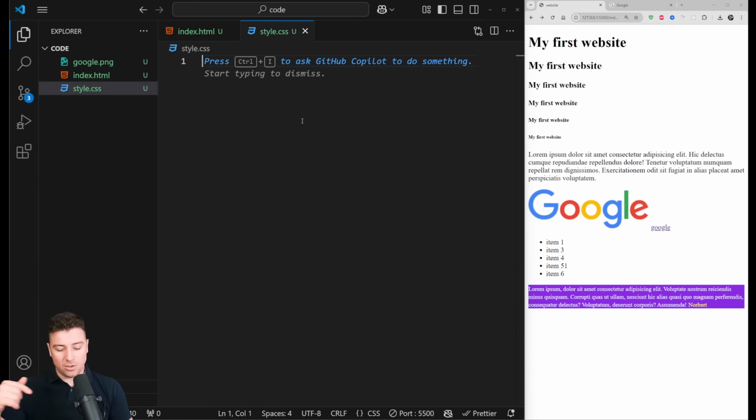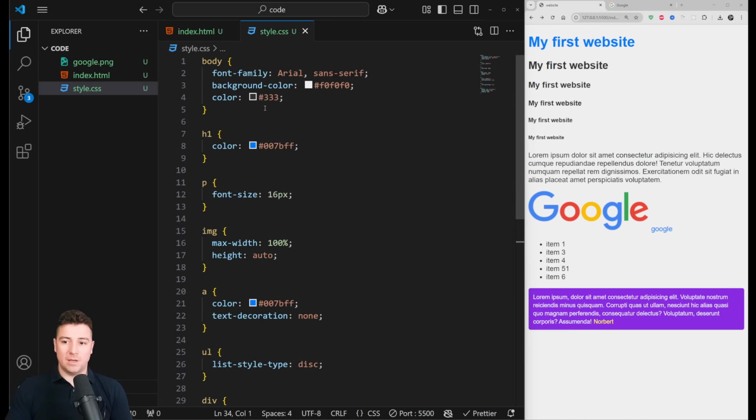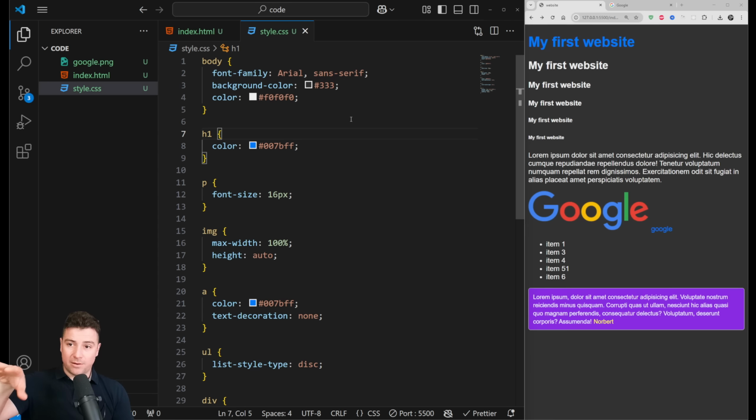We can copy the code and just paste it in right here, and after I just hit save, you can see how many things just changed. Now first of all, the background color. Now what I can do, the other way around, I'm going to cut this out, paste it in here, and change the background color to 333. I'm going to add a dark color to my background and a white color to my text. Also right here, the font family, I changed it to Arial and serif.